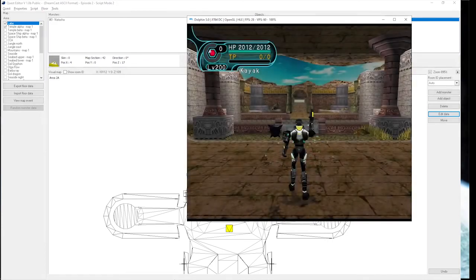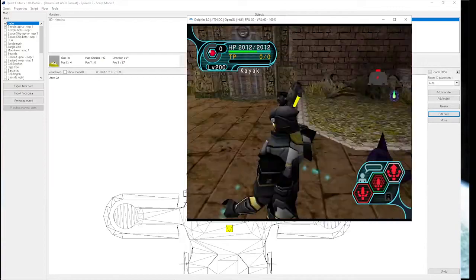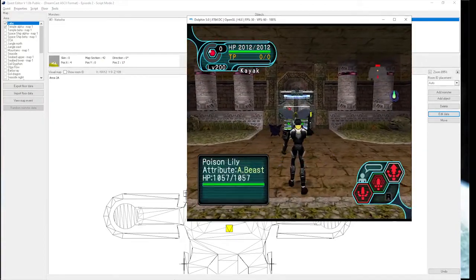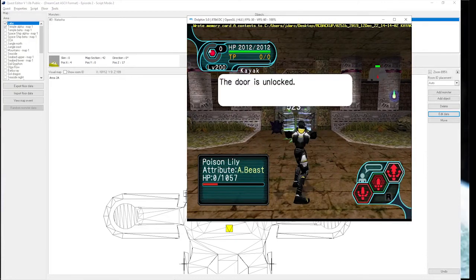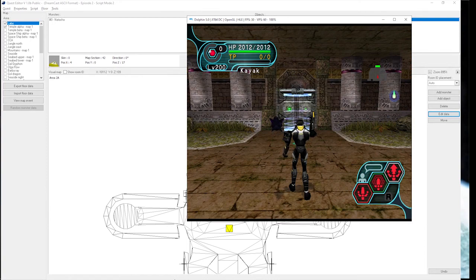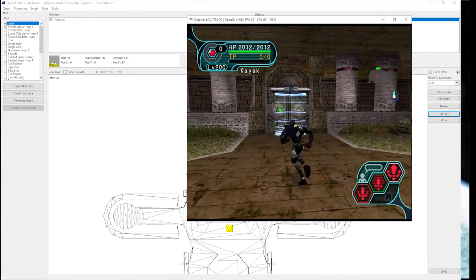We can move down here. Spawn the enemy. Door's unlocked. So everything we did works. And we can move again.